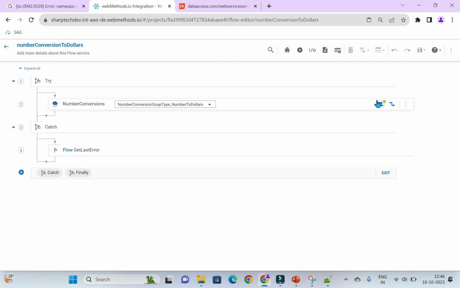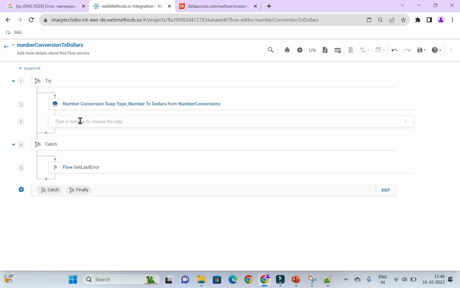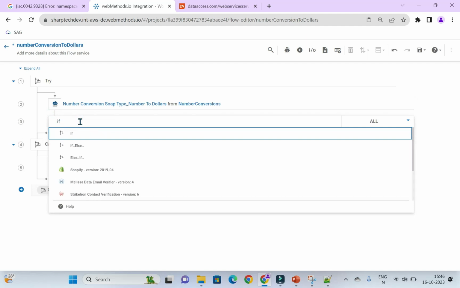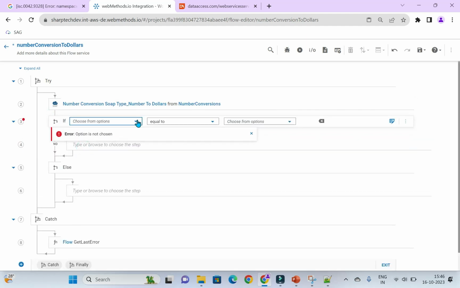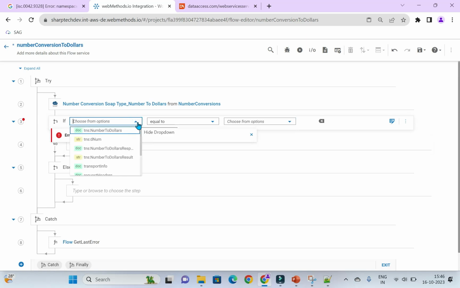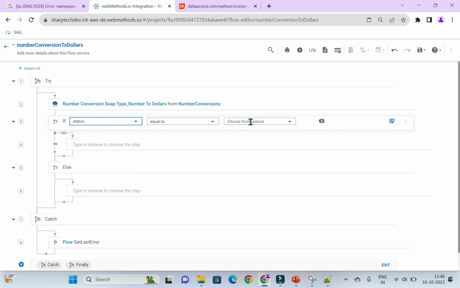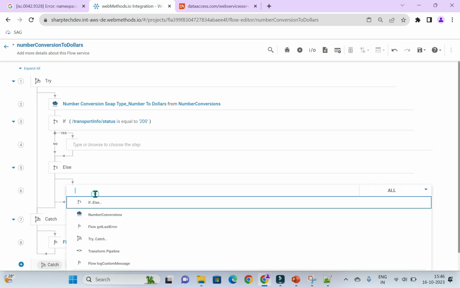I mean, if it is 200 it's success, otherwise it fails. Add the step. Here it is the add step. Take if else, if condition. We have status equal to 200, and 200 is the string, not the number. Select the string one. So if 200, this is the one. If not 200, throw the error.